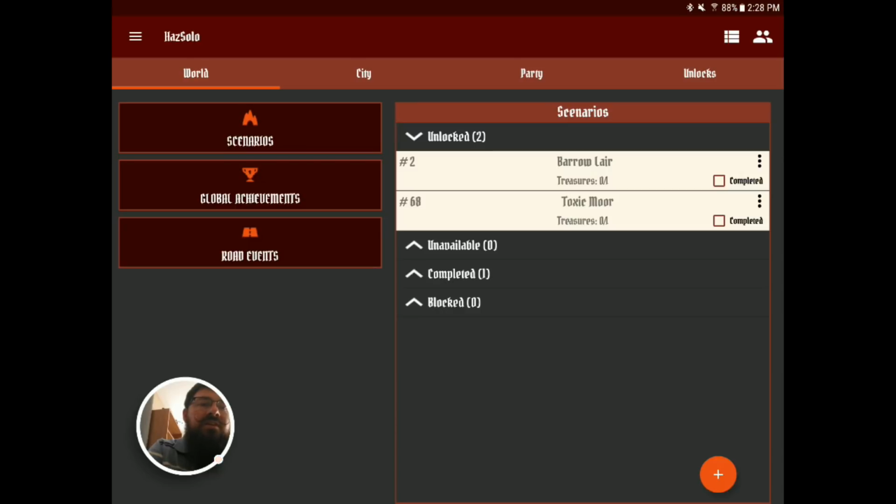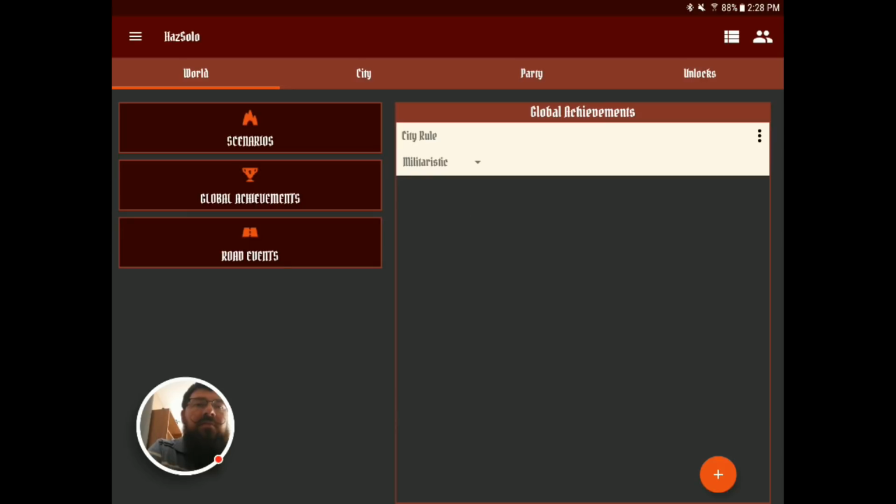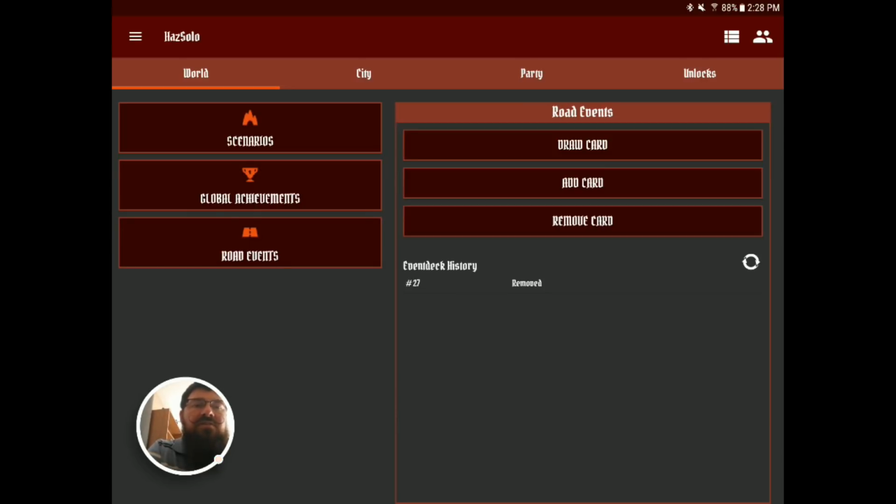I have completed Black Barrow, and I have unlocked a side campaign, which is indicated there. So you can see all that. See my global achievements here, which are not that much different. You'll see that there is a removed event deck card in my history. I just put that in manually. You can just hit remove card and enter the name of the card.